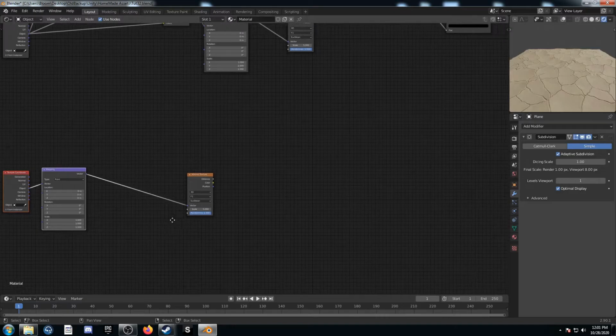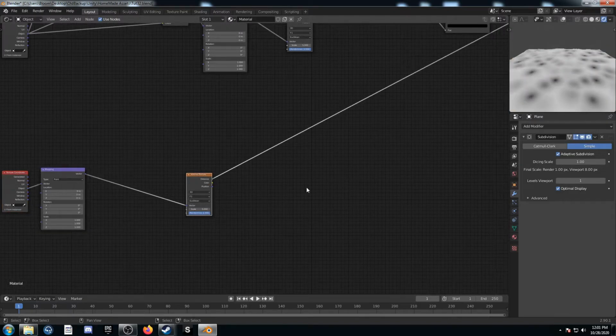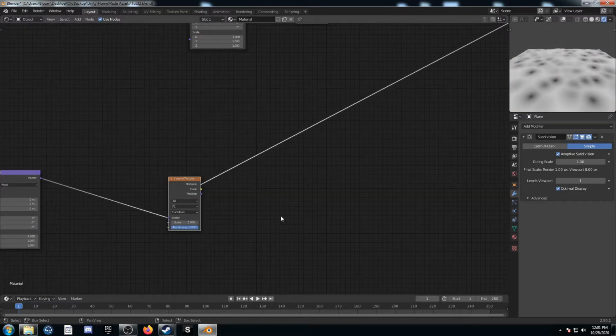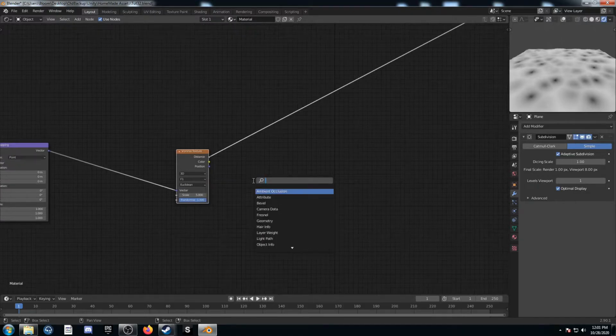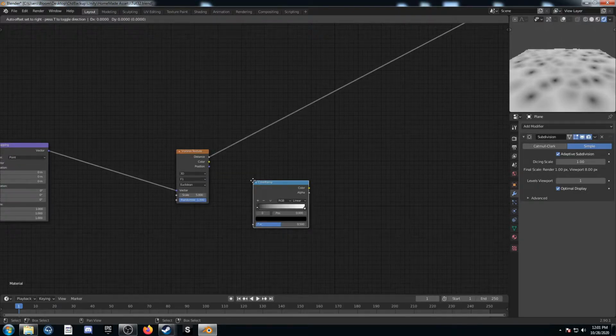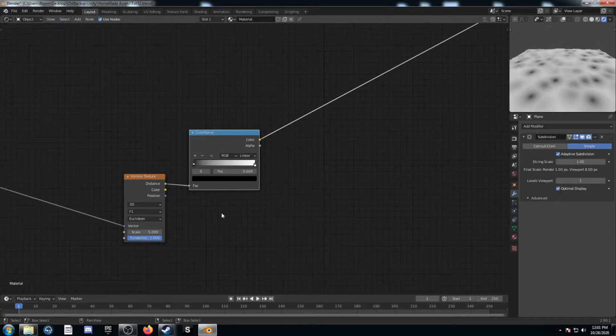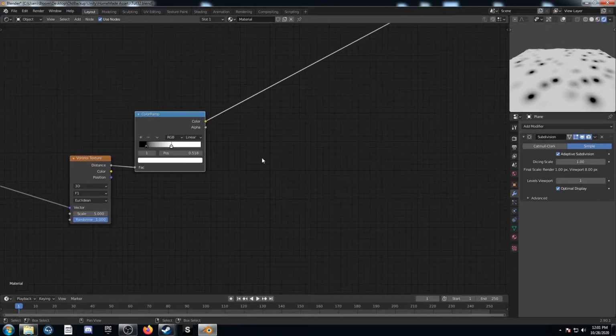We can move these over a little bit. Let's take a look at this guy here. It's the same Voronoi we had at the beginning. And what we're going to do is just run this through a color ramp, just like this. Let's set the first one, the black, let's bring it up a little bit. And let's bring the white quite far down. Something like this here. So now you can see this random assortment of shapes popping up here, these circles. And those are going to be our rocks.